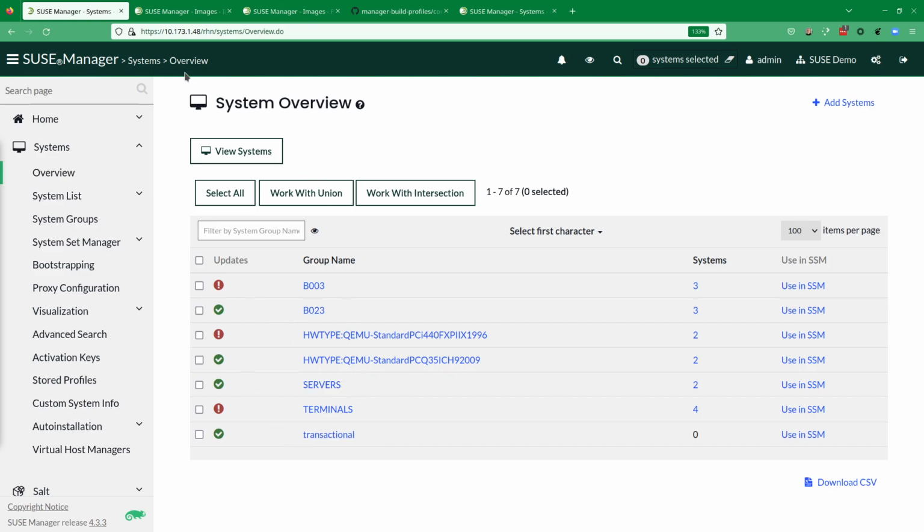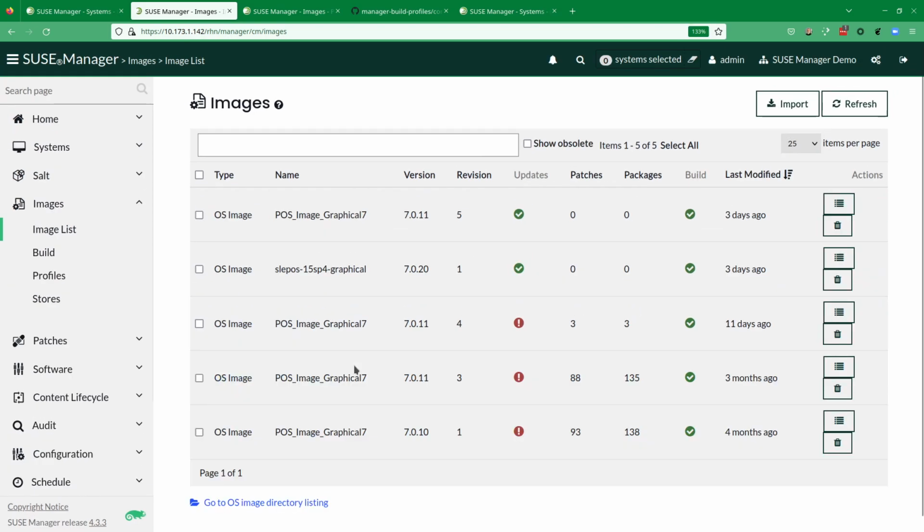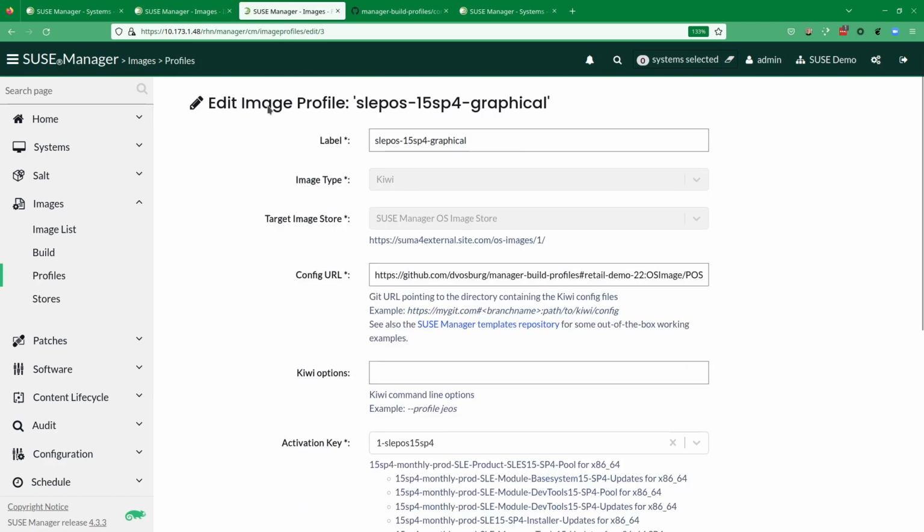So I want to create an image that my registers can boot from. SUSE Manager allows me to create a variety of different kinds of images and make multiple builds of those images as time progresses that include patches and newer updates. So these images are built from a profile that looks like this on the SUSE Manager server.